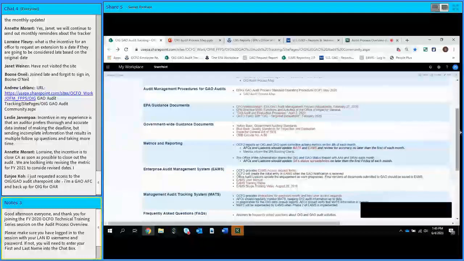So the next section there is government-wide guidance documents, and I just noticed the time. I want to make sure that we save a few minutes for questions at the end. So I won't go too deeply into these. They're a little bit dry and in the weeds, but they're also the foundational documents for all things audit.